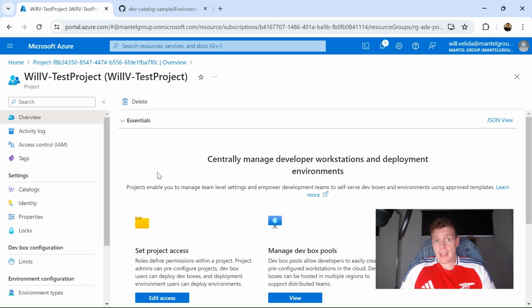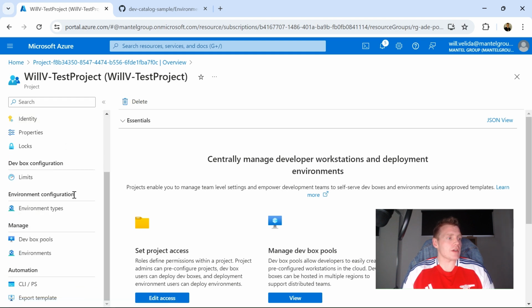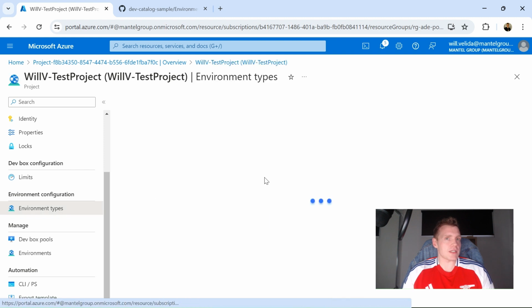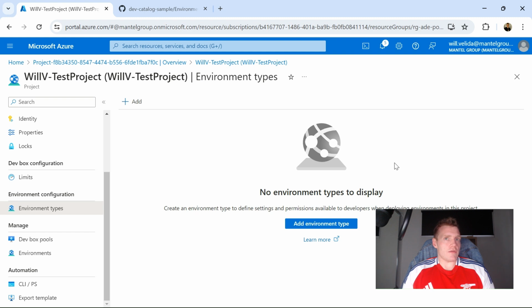In Azure Deployment Environments, project environment types are a subset of the environment types that you configure for the Dev Center. This helps you pre-configure the types of environments that your specific development teams can create. In order to create a project environment type, scroll down here under Environment Configuration, click on Environment Types, and I should be able to add a new environment type.